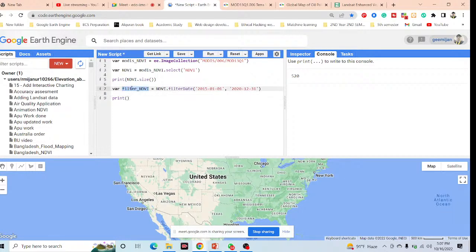I simply copy the filter NDVI, paste it here and use the size function. Now you can see I get a total of 138 images available. These images cover the whole world. Now I want to use the 138 images to make an NDVI map.